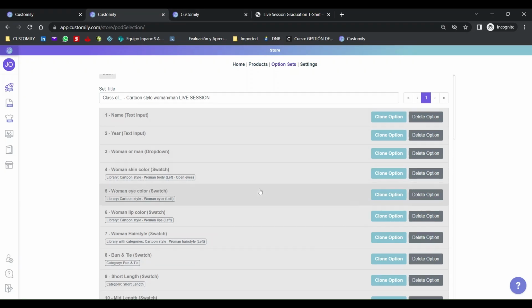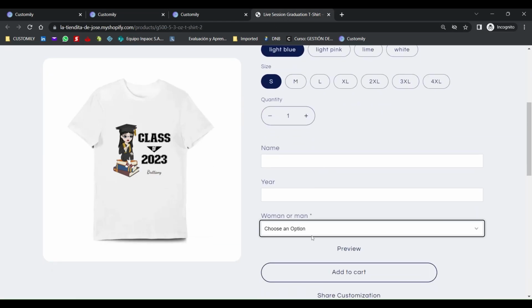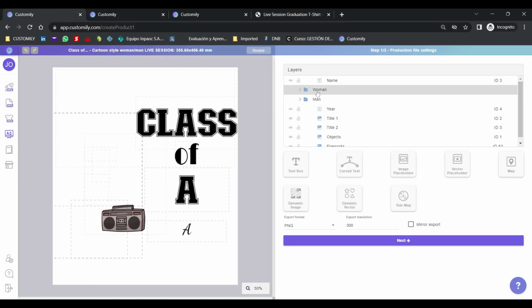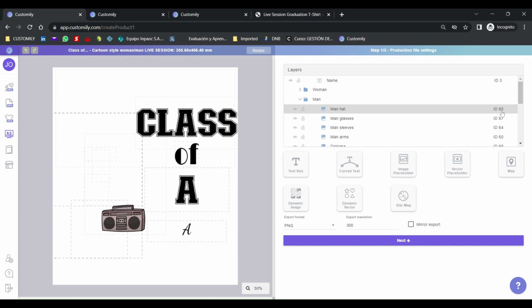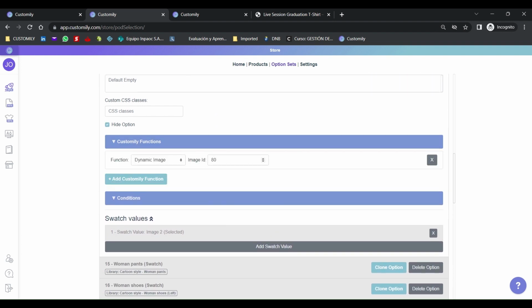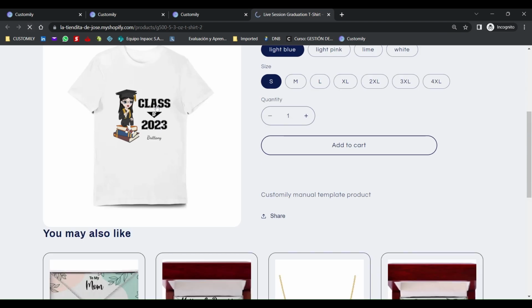So after we found out that our hat was not working exactly as we expected, I double checked on my template and realized that I changed the ID of the man hat to 80 and the woman hat to 81. So, as mentioned before, it was my bad. This woman hat was incorrectly referenced and now it should be working perfectly. So I'm going to save this and show you how it's working.